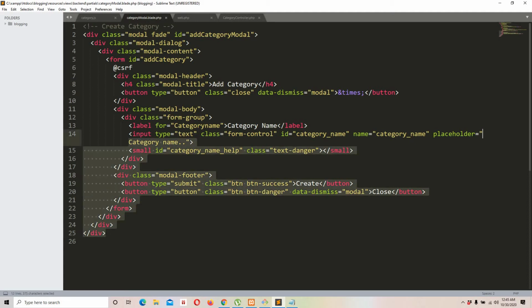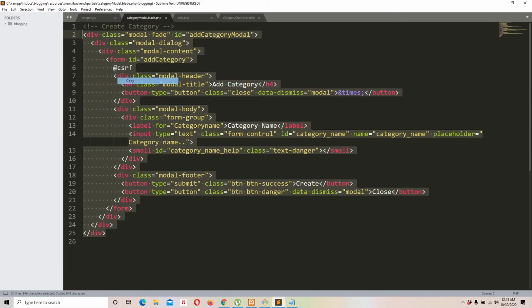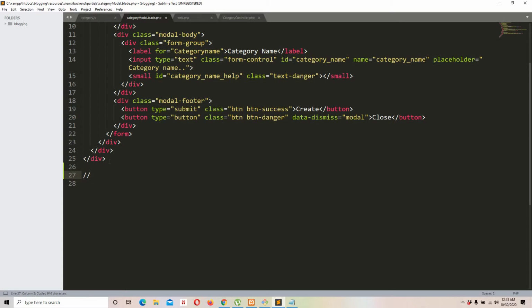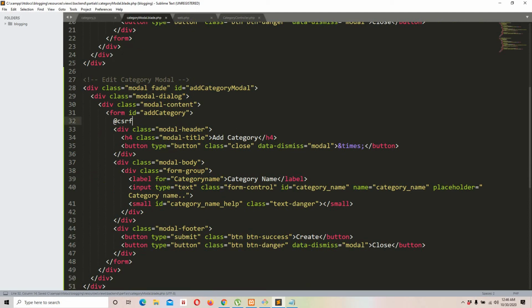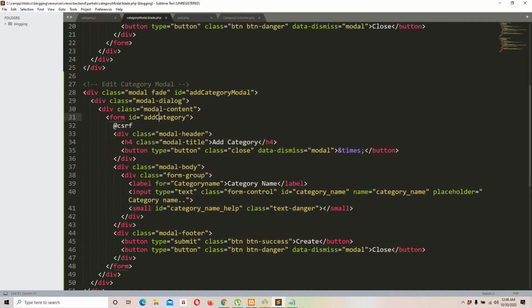Why? Because I can simply copy, not cut, sorry, copy and paste it right here with a comment, edit category modal, paste it right here, make some changes. Why am I doing this? Because if we want to implement it using jQuery, we need to write more lines of code than this one. So this is why I'm doing this. Instead of writing jQuery, I'm simply writing HTML or copy pasting.